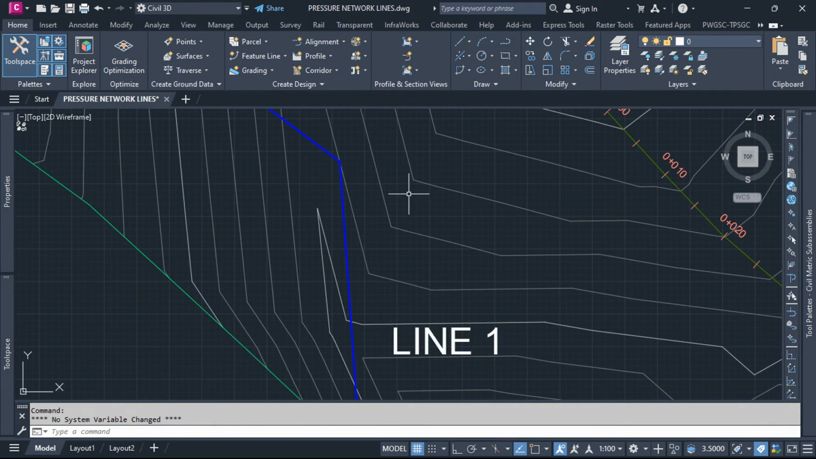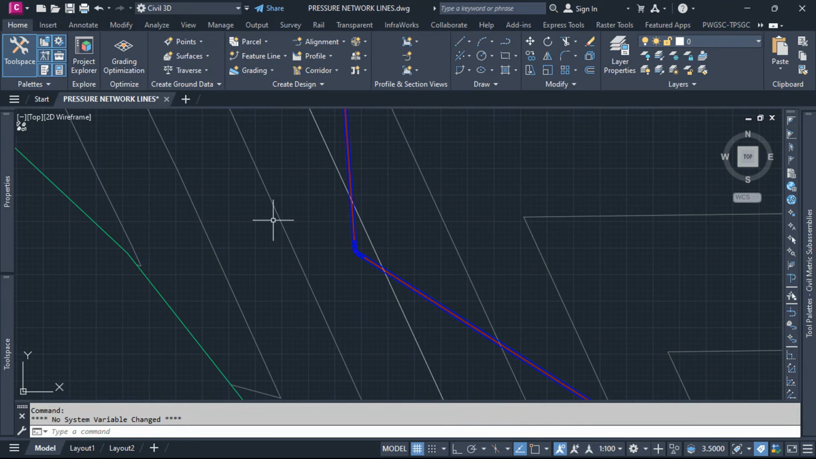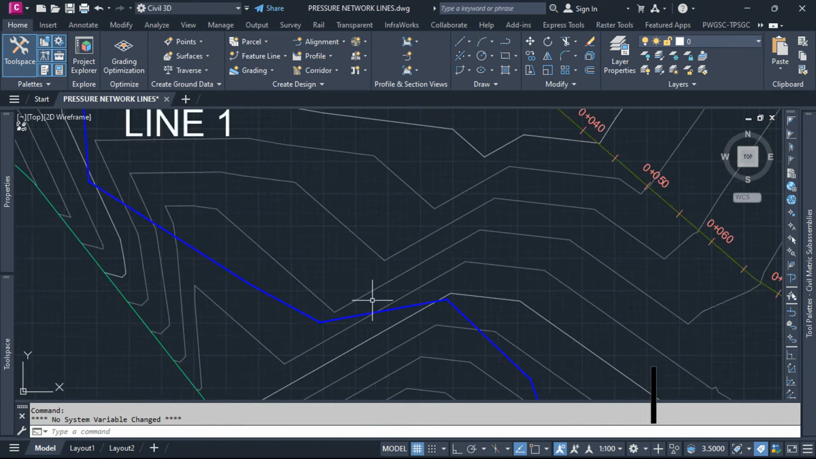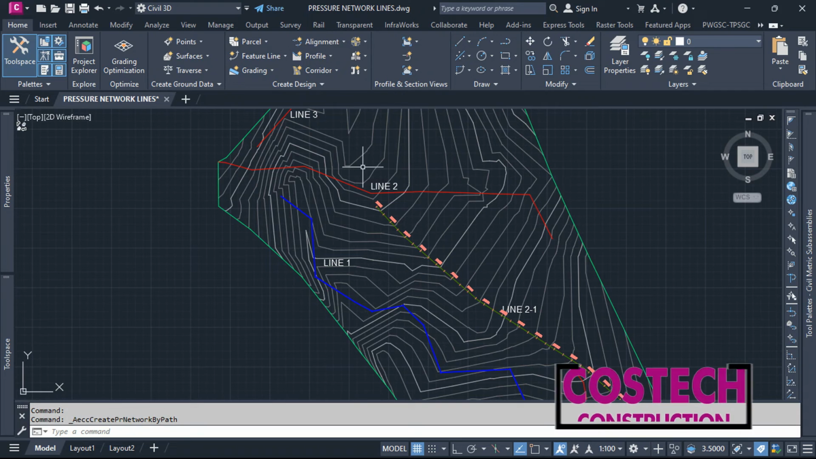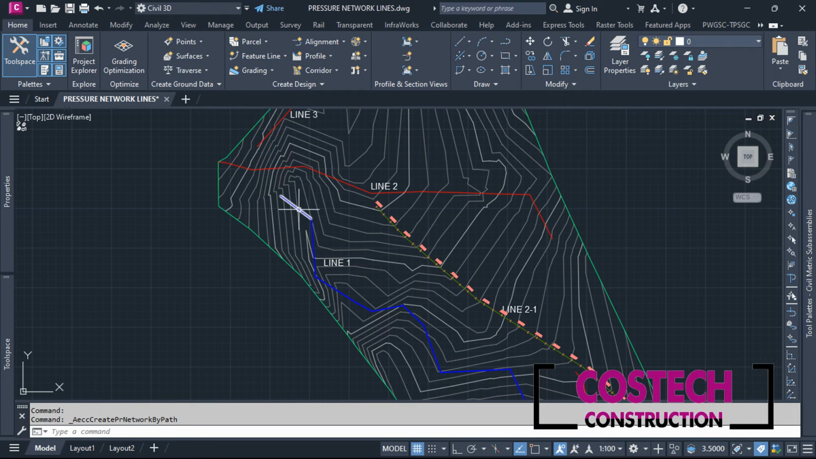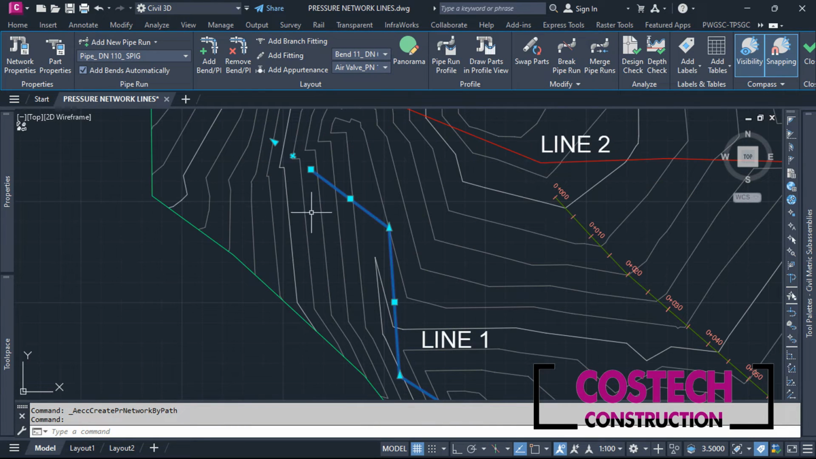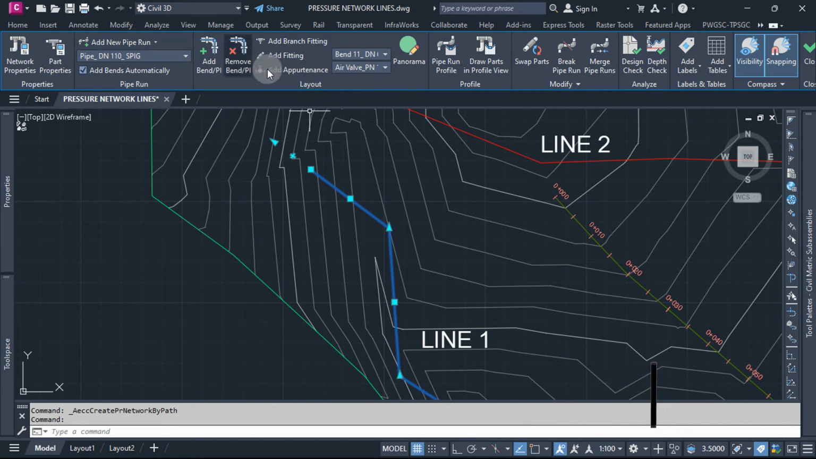Appropriate fittings have been added to the PVI points at the polyline, where the line changes direction. Elbows have been automatically placed with the available angles from the parts list. You can select on a pipe to select the pipe network run. This automatically launches the pressure pipe network tab, as you can see from above here.